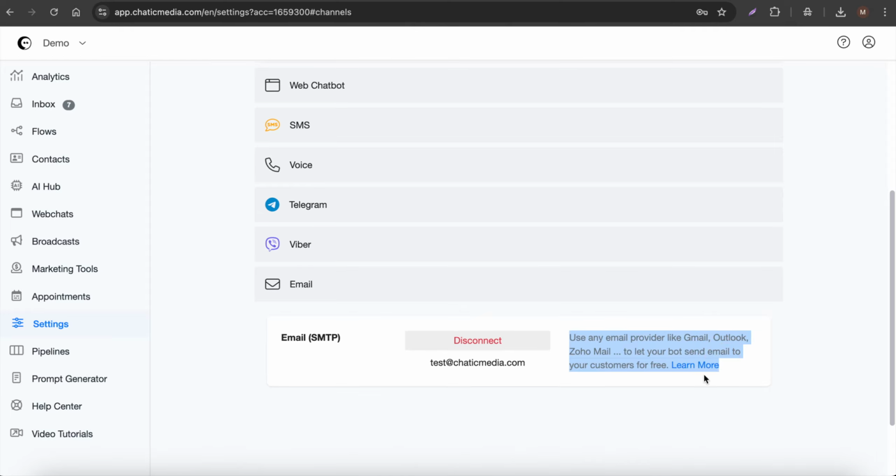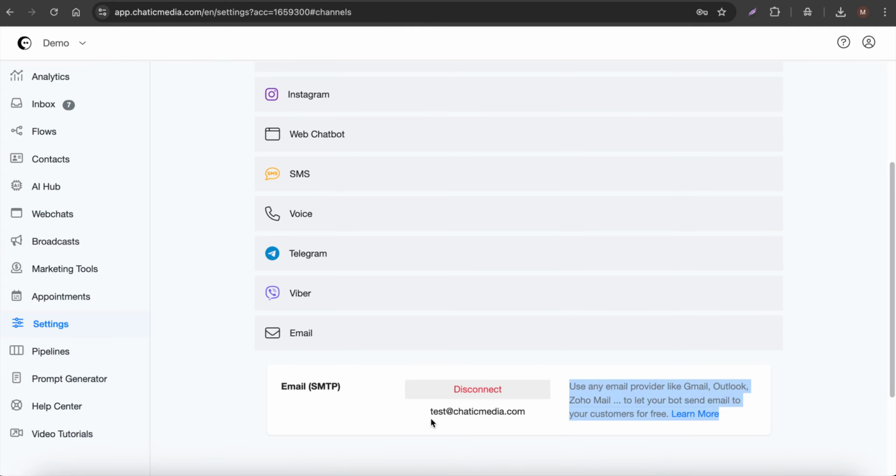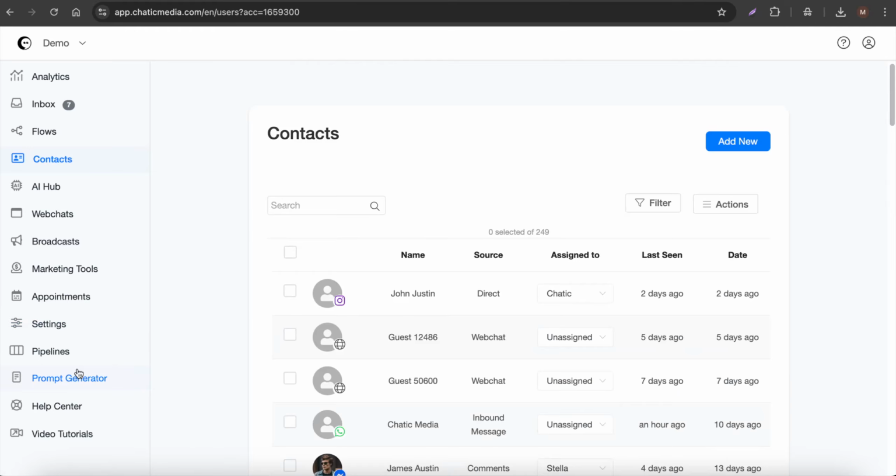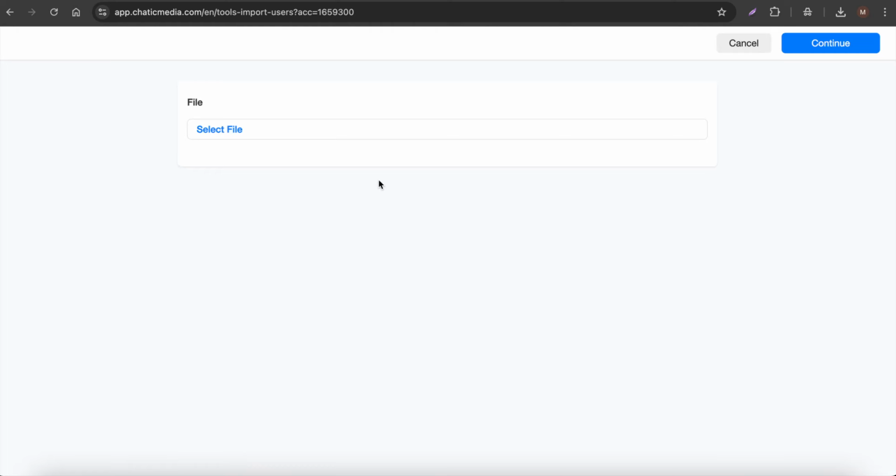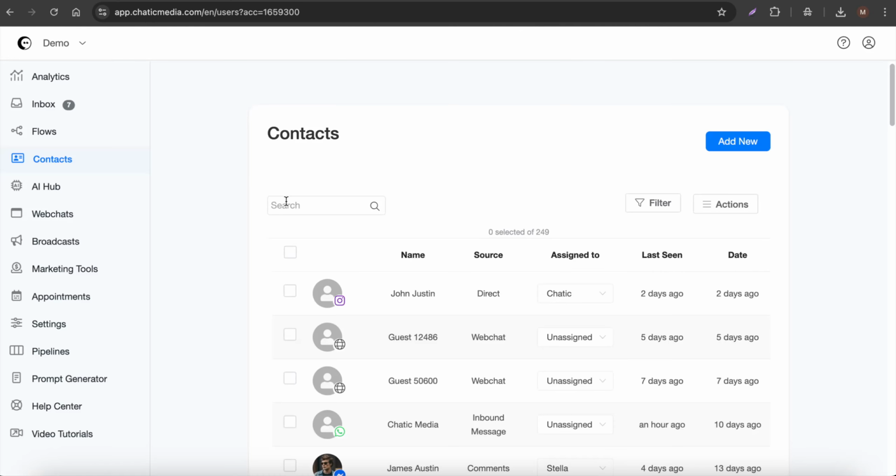And here if you click on learn more, you have the guide as well on how to connect any email providers. So here we have connected test@chattingmedia.com. Using test@chattingmedia, we are going to send any sort of emails to the customers. To send any sort of email marketing campaigns, you need to have some contacts with the email collected. If you don't have, you can import contacts using a CSV file where you have their emails as well, and then send an email broadcast to them.